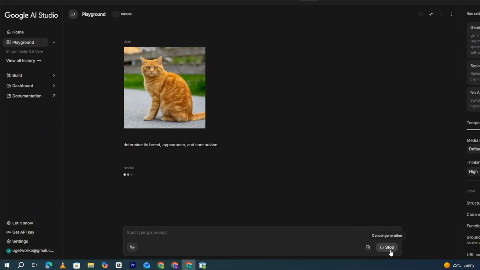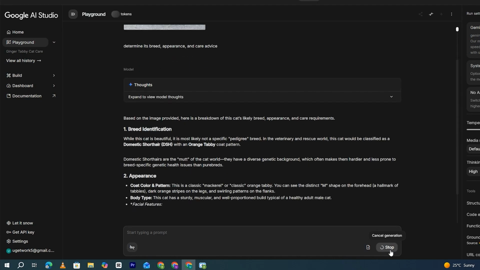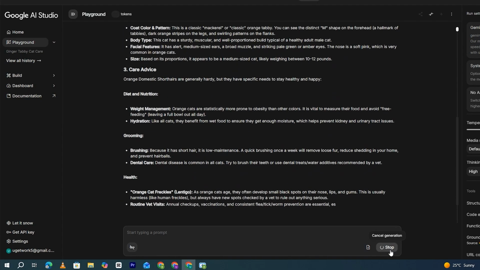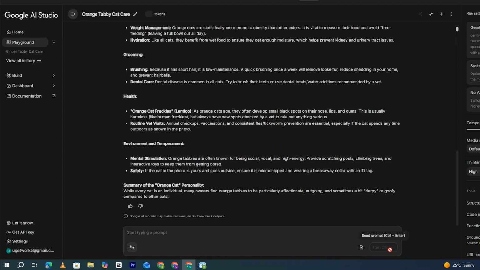For example, you could analyze a photo of a cat to determine its breed, appearance, and care advice. The program processes the image in conjunction with the text, offering comprehensive insights such as detecting a fluffy Persian and suggesting daily brushing practices in a matter of seconds.